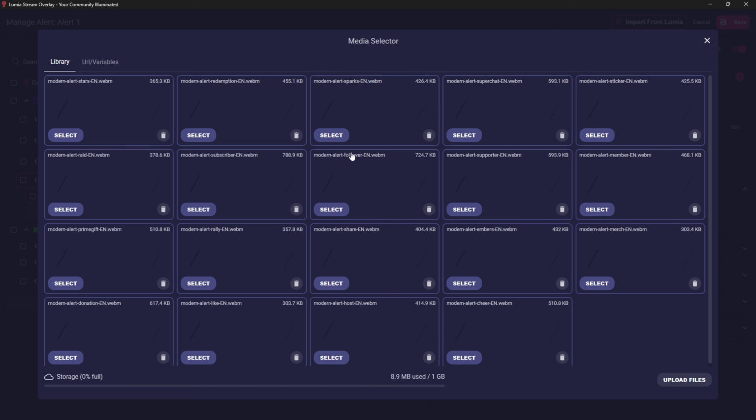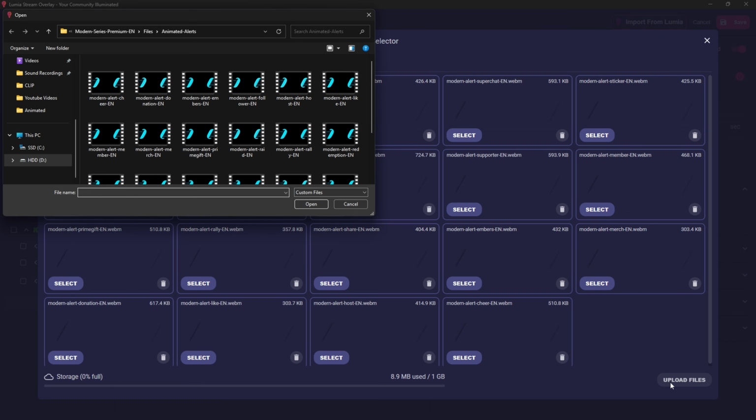And this is going to be the screen that showcases the alerts that you've imported. As you can see, I already imported some. But what you're going to do is come to the lower right hand corner. You're going to select the option that says upload files. And your overlay packs should have alerts already built for those in a separate file.